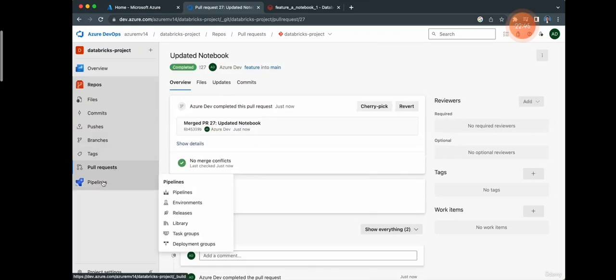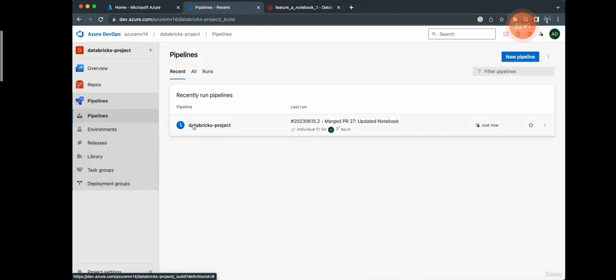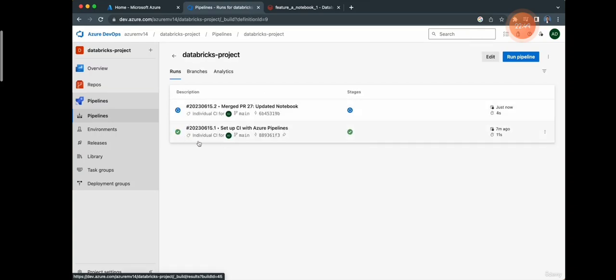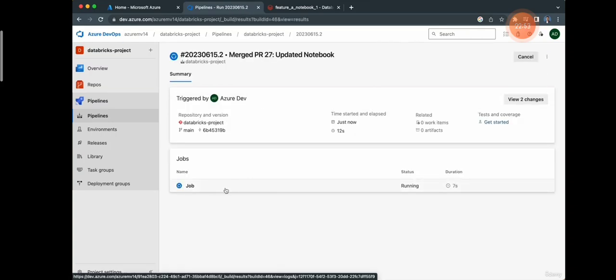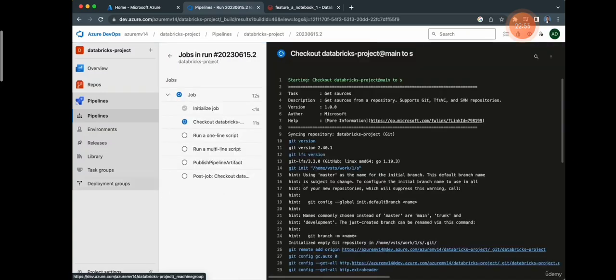Now notice, on the pipelines, we should have triggered a new pipeline run, which we have, as you can see here. This was the previous run, which I manually triggered, and this one has triggered automatically. So let's click into it. And now as you can see, the job is running. And this was triggered just now. So now it's running through all of the steps again.